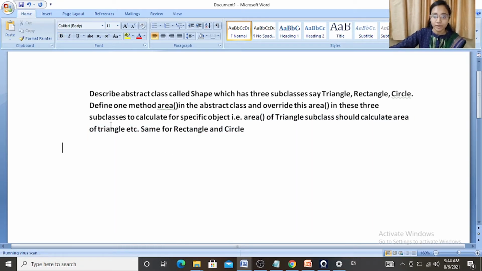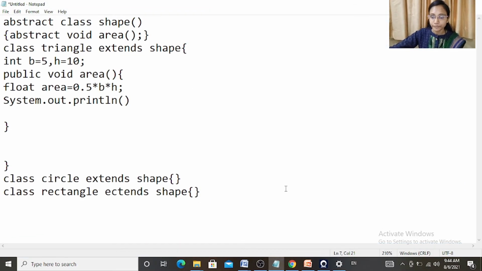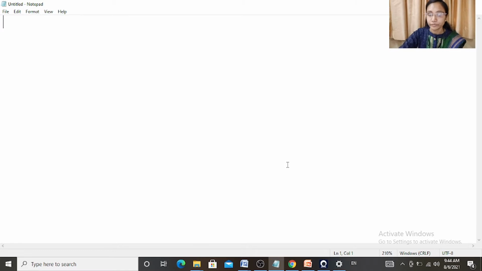The first step is describe an abstract class called shape which has three subclasses. So first of all, let's create an abstract class. To create an abstract class, we need to use the keyword abstract. So abstract class shape. Next step is to create three subclasses of this class.